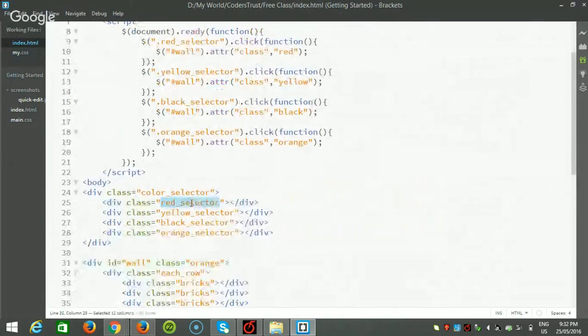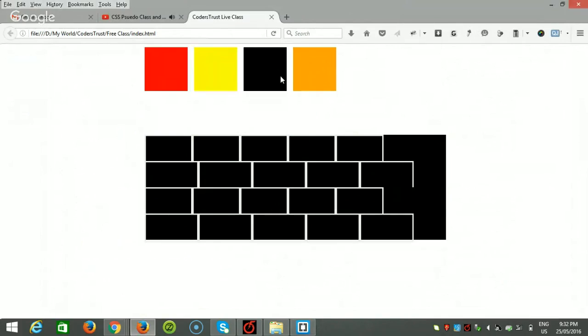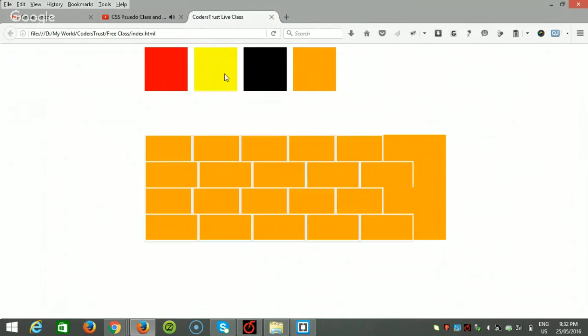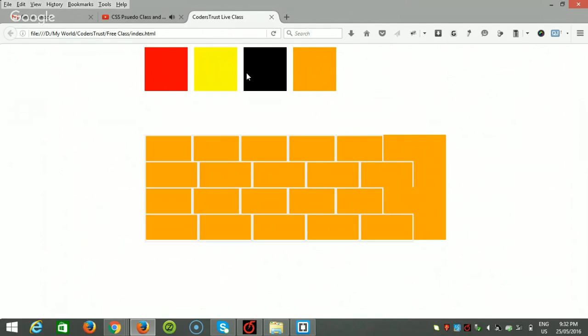For example, when the red selector is clicked, the class attribute is changing to red. And for yellow, it's the respective yellow, following the others in the same way. So we can make it like this. When I'm clicking yellow, it turns orange. So it's just changing dynamically using jQuery.